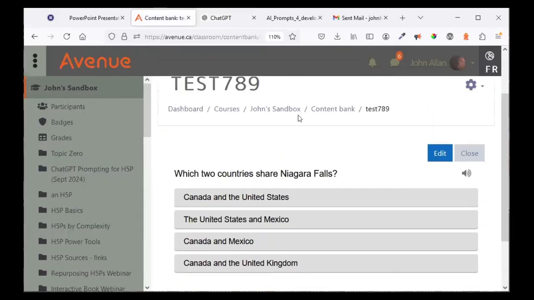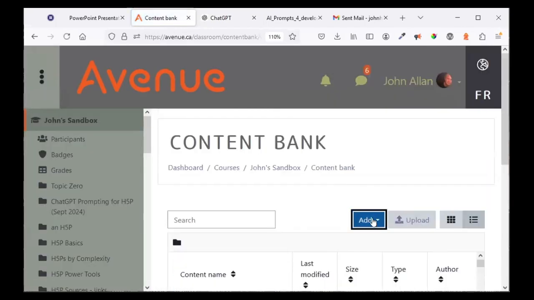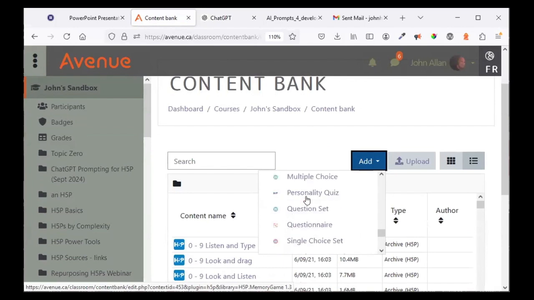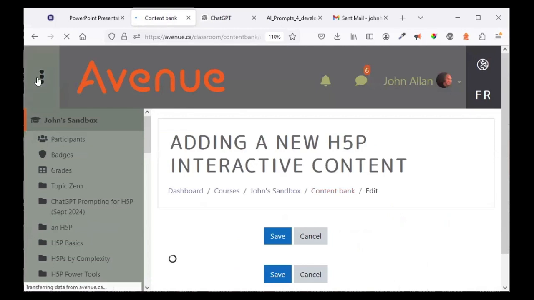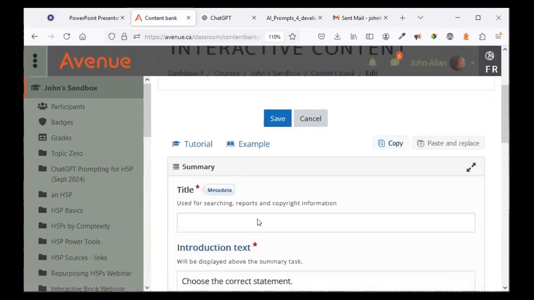Then I'm going to go back into my content bank, and this is an H5P summary. So I'm going to go add in my content bank. This is so good that you guys know H5P a bit. Click on summary.